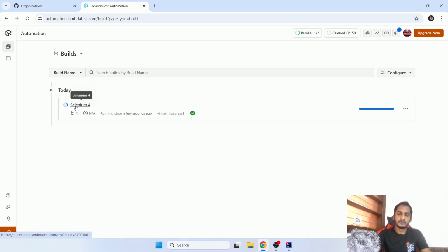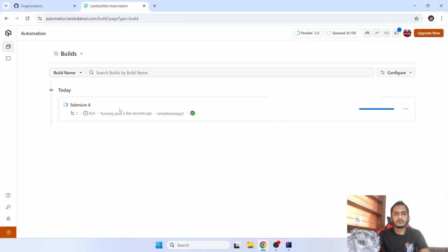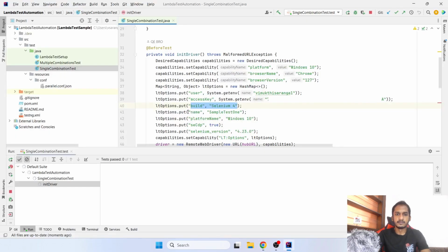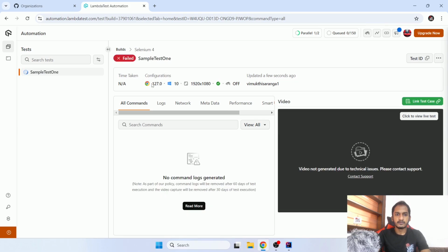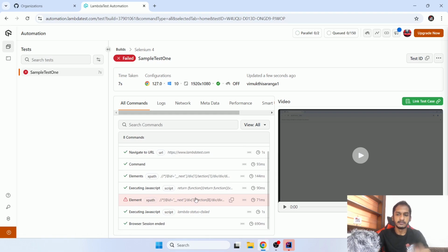Okay, now my build is Selenium 4, the information I gave here. My build name is Selenium 4. I will go inside that. Then my test name is sample test 1. I gave the name here, sample test 1. Then I wanted to run it on Windows 10 Chrome 127. Windows 10 Chrome 127, and the test completed because it failed at this particular element locator. That's why the issue was on the test. I wanted to make a failing test so I can show that.